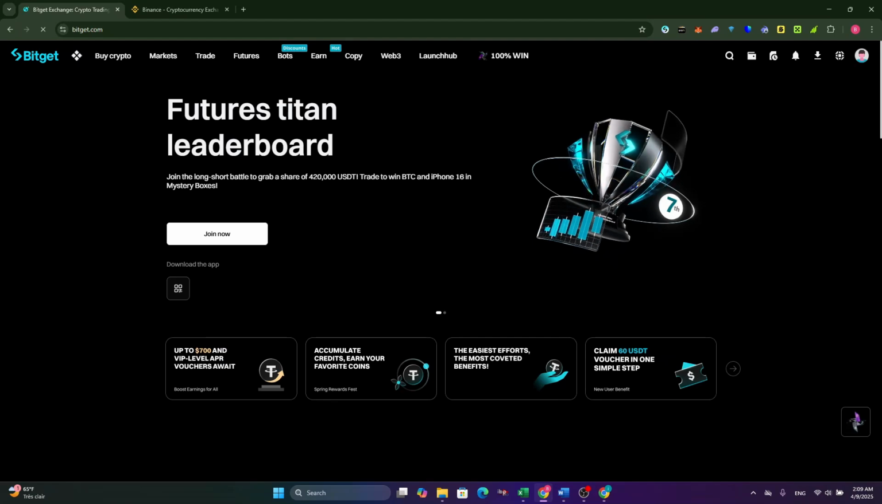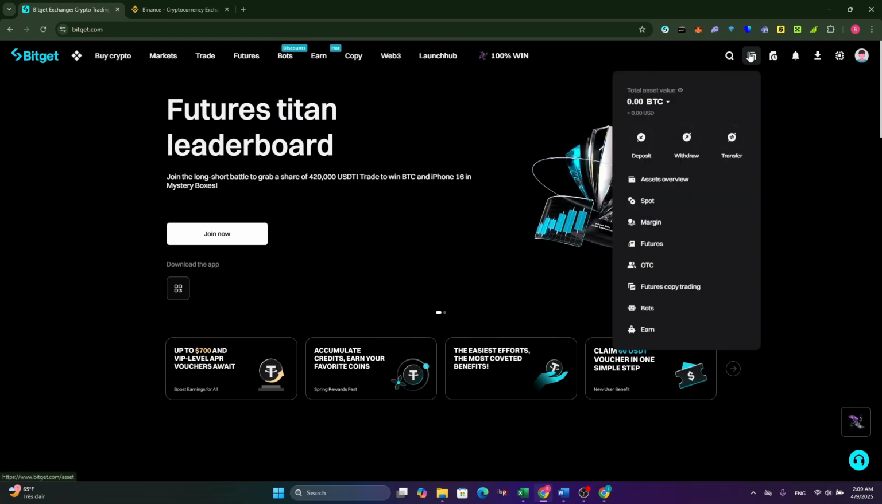How to transfer DOGS from Bitget to Binance on PC. Now, first of all, make sure to log into your account on Bitget. Now, head over to Wallets, like that, as you can see, and click on Withdraw.